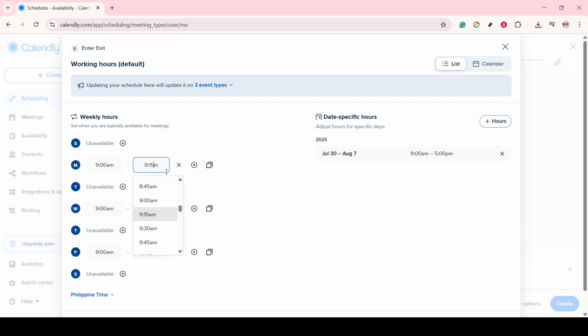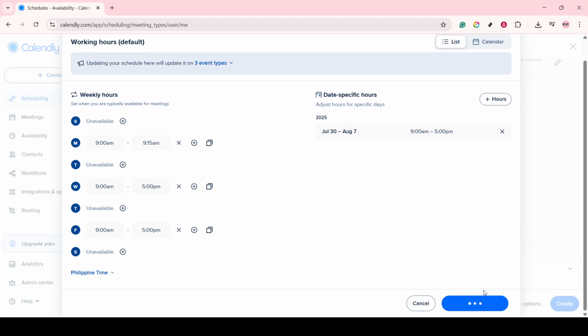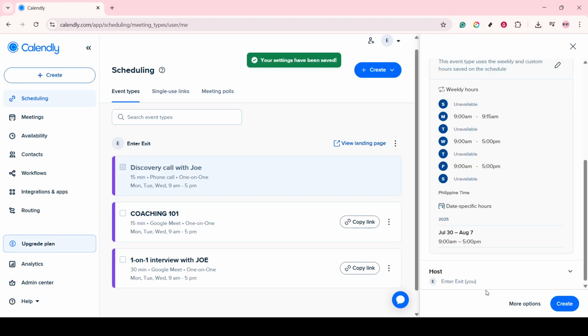And there you have it, a simple yet comprehensive guide to setting up Calendly for your sales process. Remember that regular adjustments can help optimize your setup over time, leading to even better results.